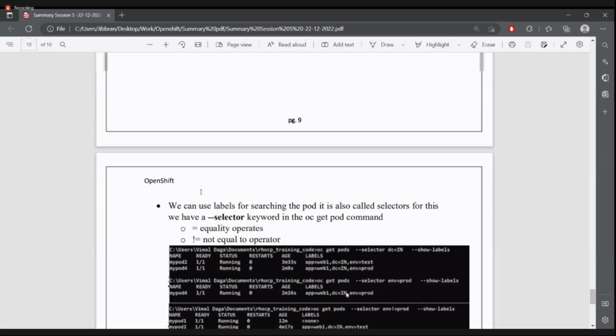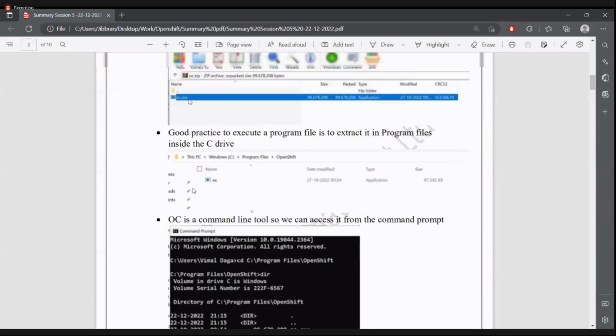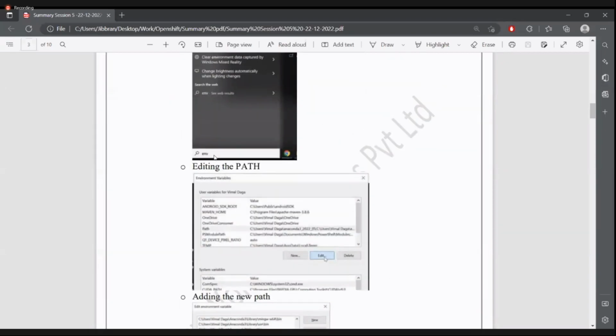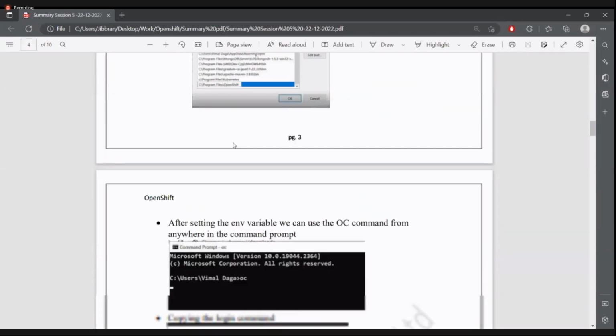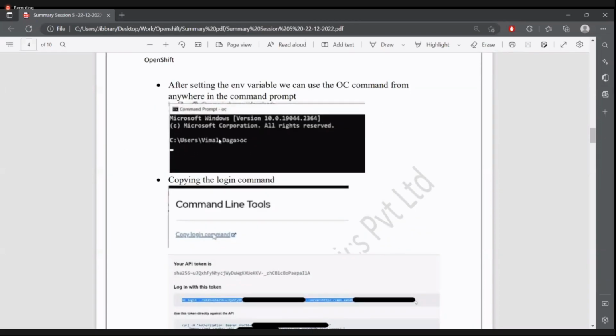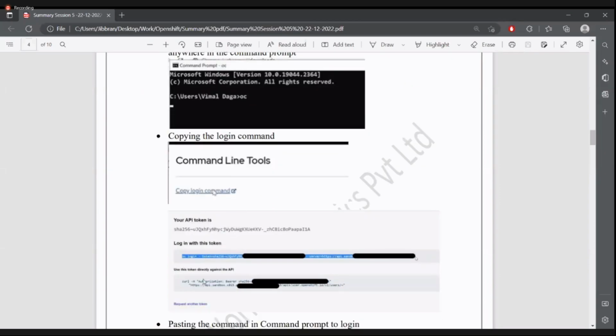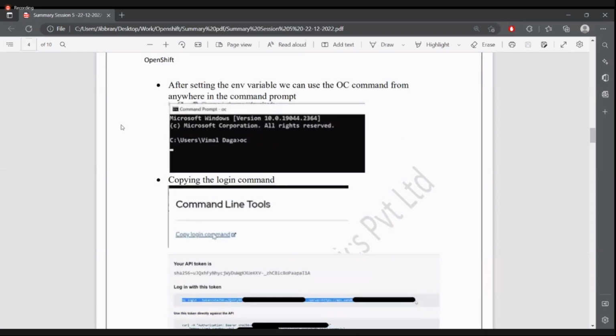Oh, one more thing, guys. I want to tell you, I was getting these queries a lot. Whenever we set the path, okay, after setting the path over here, just relaunch the command prompt which you have. Just close the previous session and launch a new command prompt. Then only you will be able to see that the oc command will work. You have to close the previous sessions of the command prompt, then launch a new one.